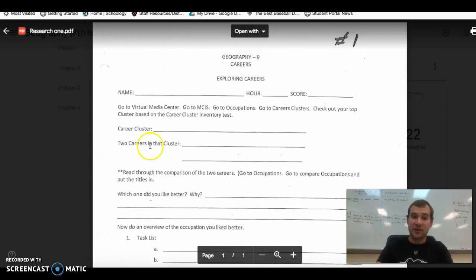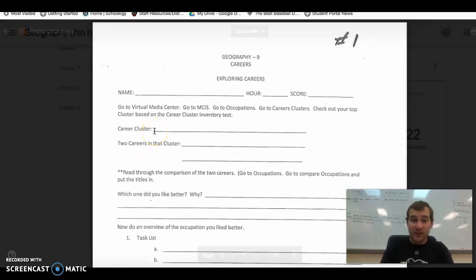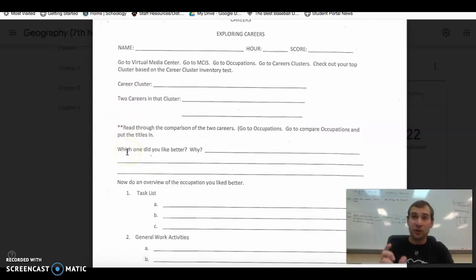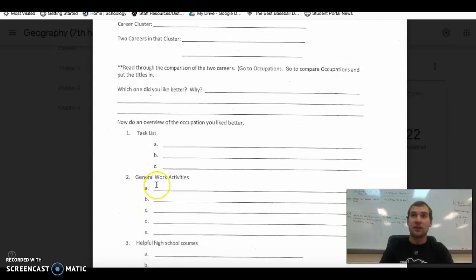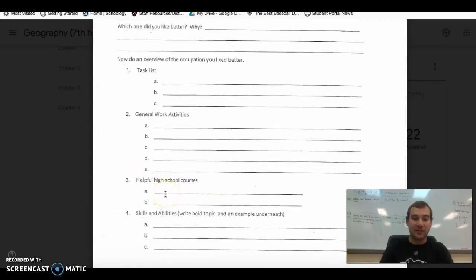It's very similar to yesterday. We're going to take the exact same quiz as yesterday, and then we're going to dive deep a little. We're going to take it one step further and actually look at some of the task lists and some of the work activities inside of those jobs.